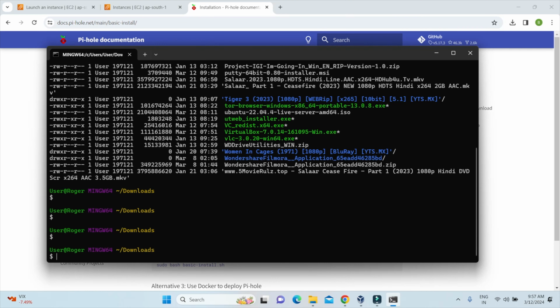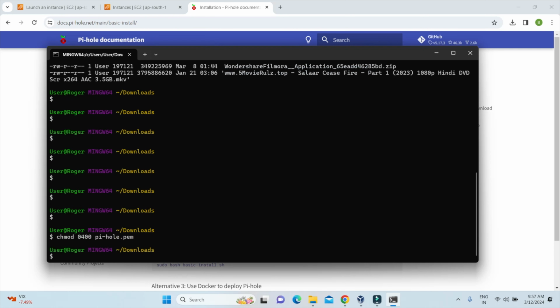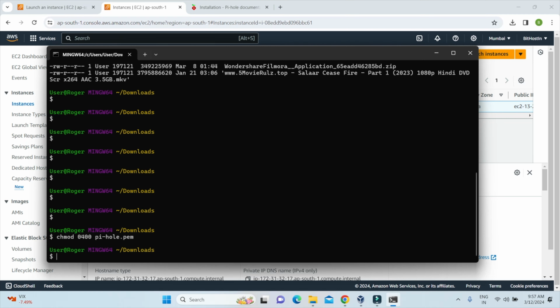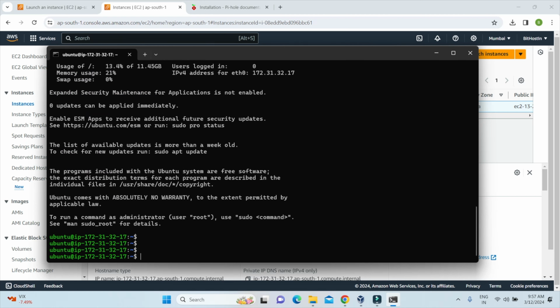Okay, so I downloaded Git Bash. Now I'm changing the permission of the PEM file. Pi-hole PEM, I change the permission. Now I'm copying this path here. ssh -i pihole, at this IP. Yes, and I got the access.